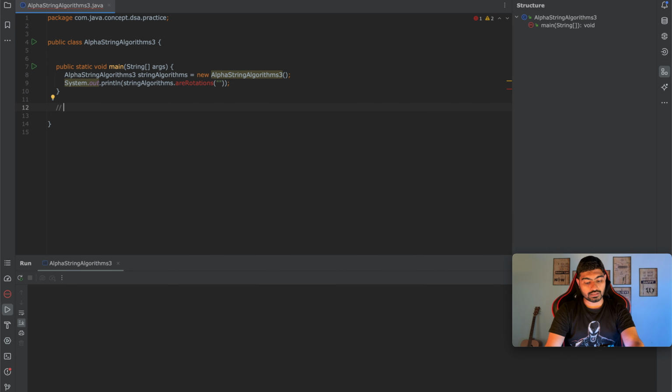Let's say you have this string xyz, and the other string that you have is yzx. So the first thing you have to see is that their length is equal. The second thing is that each of the characters is coming in exactly the same order. Z is after y, as you can see, Z is after y.